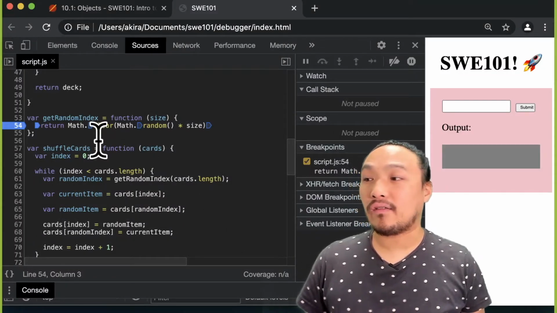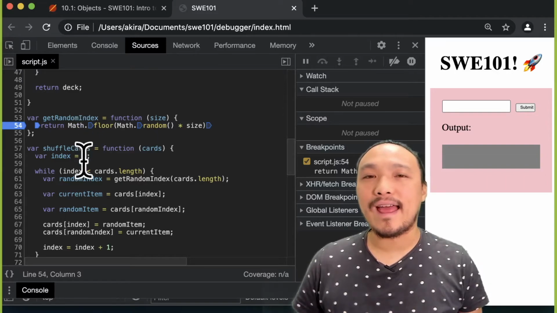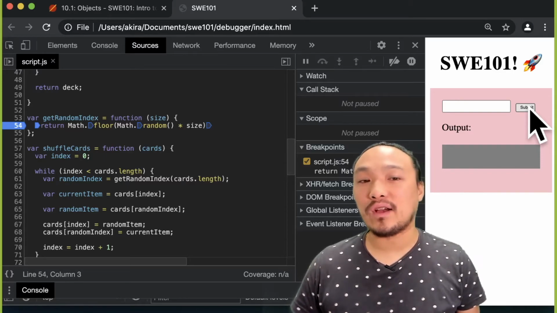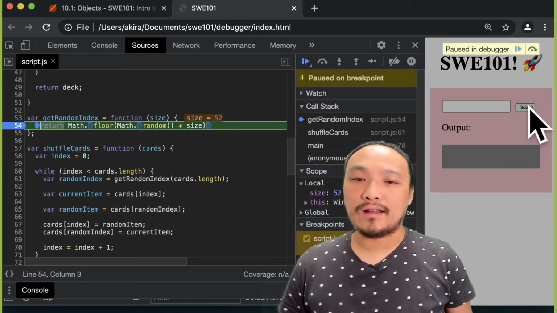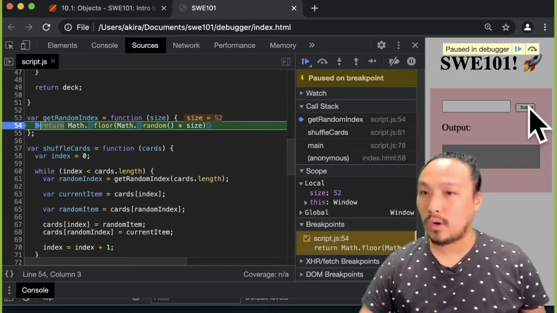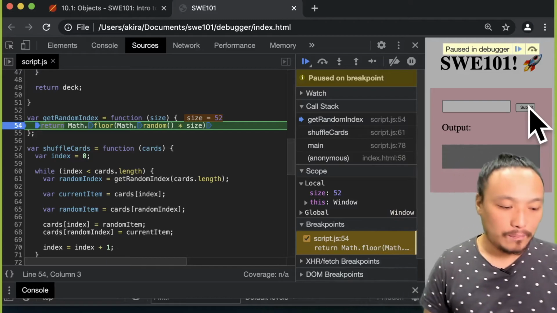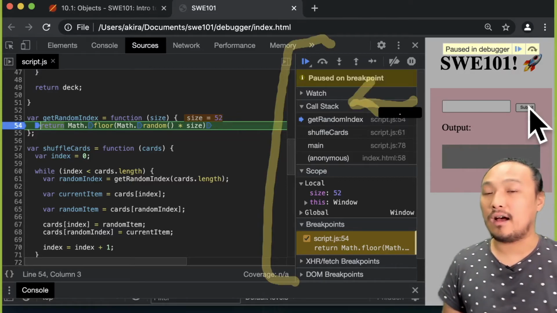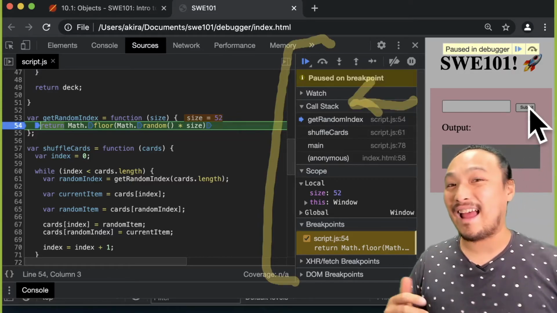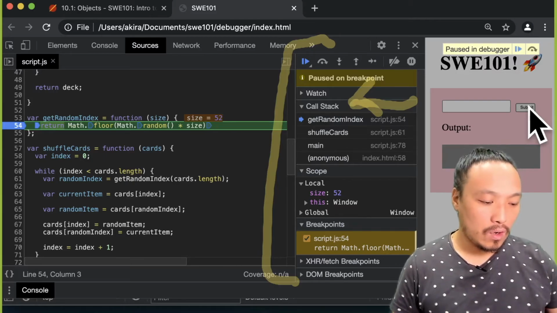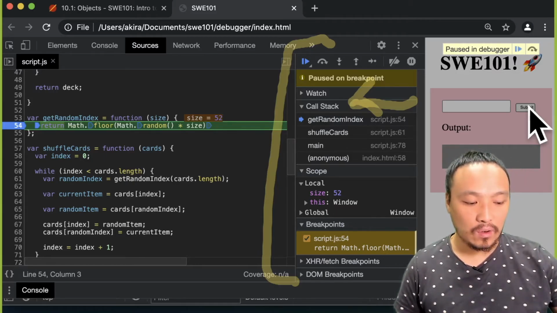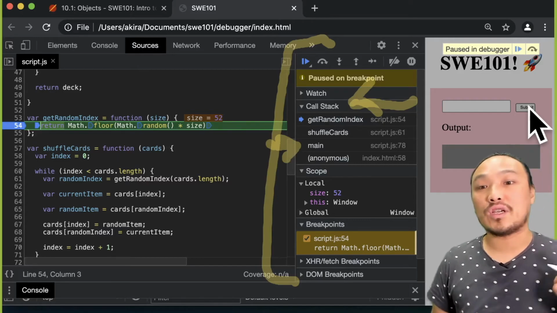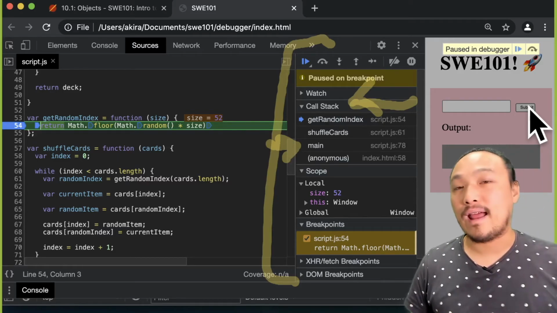Now I've set a breakpoint on line 54 here inside of my get random index function, and I'm going to hit the submit button. So we're going to cause the get random index function to be called. And when I do that, I can pay attention to one part of the pane over here, which is called the call stack. This is the order of the functions that got called in order for me to get to line 54. Notice how it lists the functions in the order that they got called. So the main function calls the shuffle cards function. The shuffle cards function calls the get random index function.